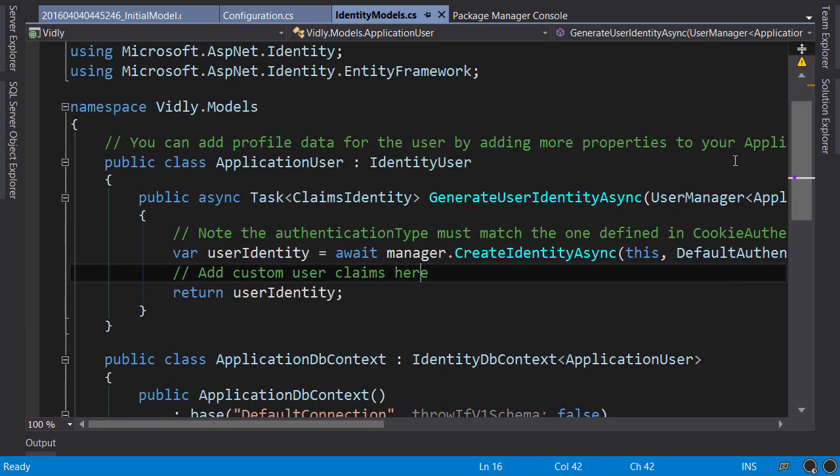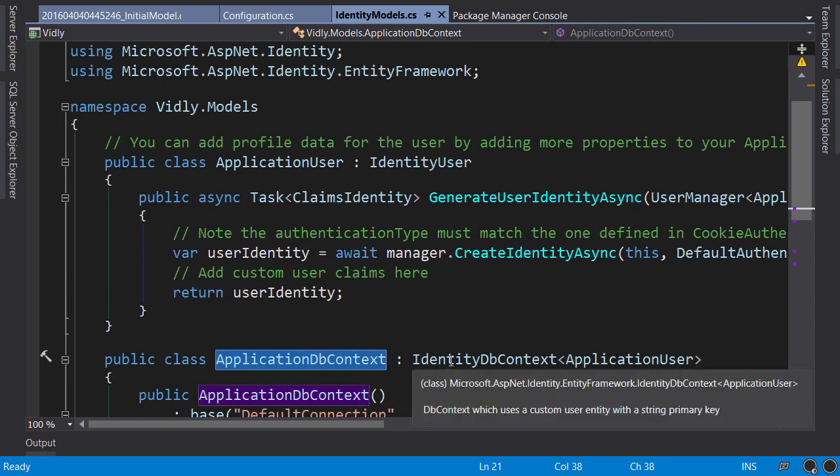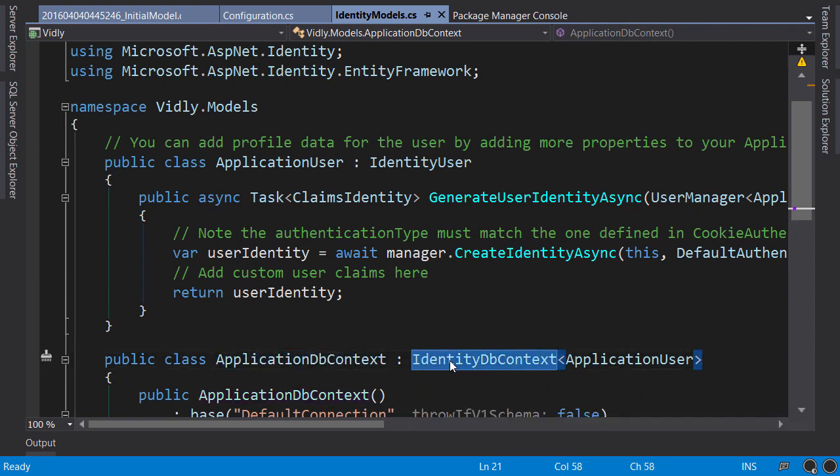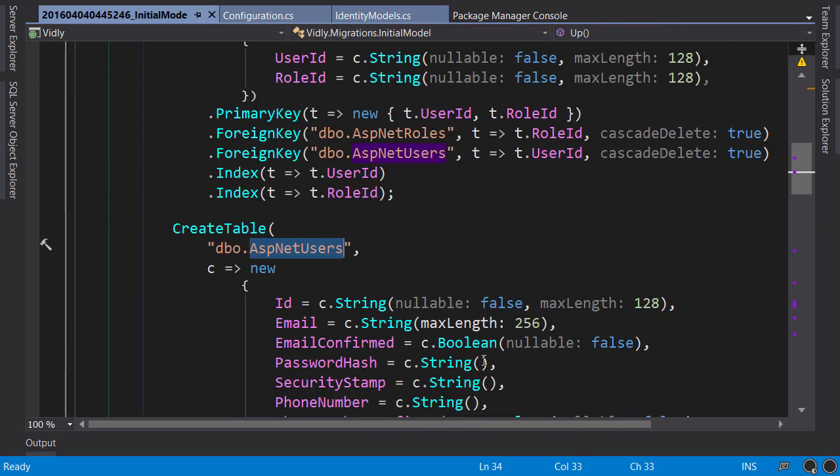Here we have two classes, Application User and Application DB Context, which derives from Identity DB Context. So this is the DB context that I told you about earlier. It's the gateway to our database. Now, this Identity DB context is part of ASP.NET Identity Framework. So when I executed add migration, Entity Framework looked at our DB context, and it discovered DB sets in Identity DB context, which reference classes like user, role, and so on. And that's why in our migration class, you see calls to create these tables for ASP.NET Identity.